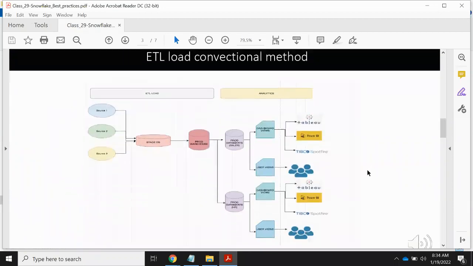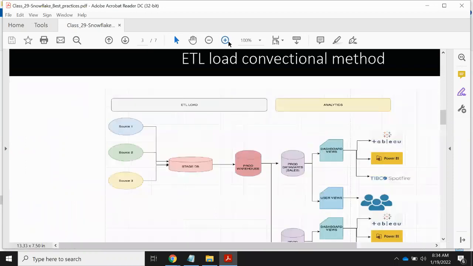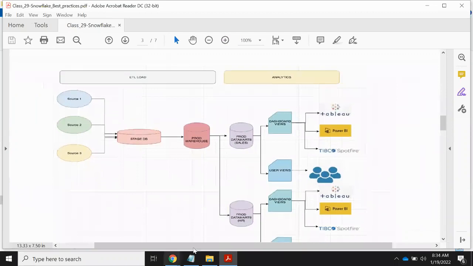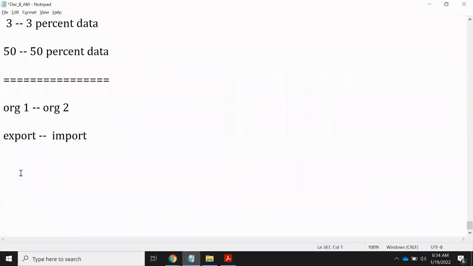Coming to traditional data warehousing, what will be the flow? If you observe here, generally you will have ETL tools to extract, transform, and then load the data. By using any ETL tool, they will load the data into the warehouse. From the warehouse, they will give access for the reporting purpose.